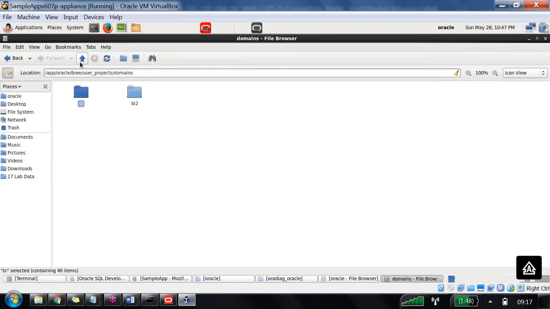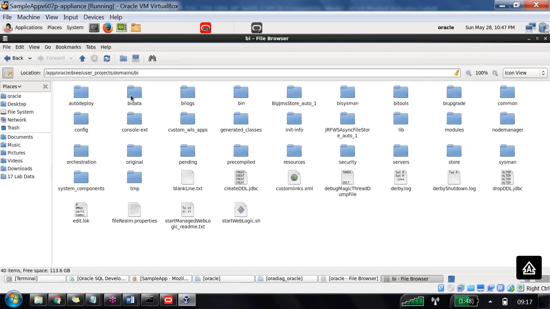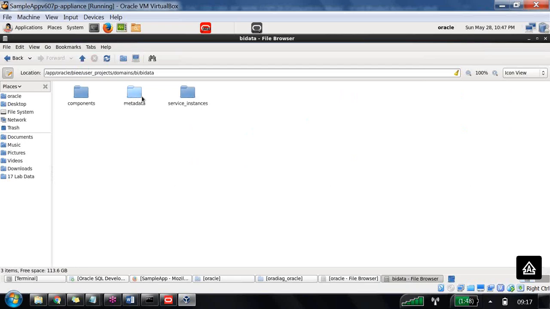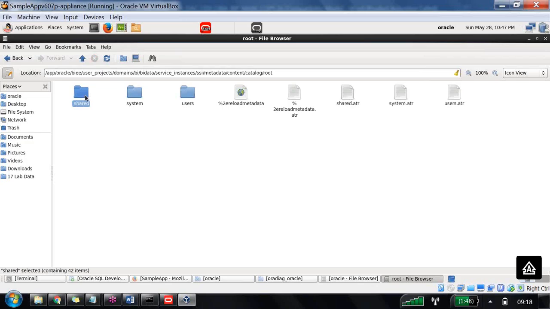Where is the catalog? We have to go to the user projects, then domains, BI data, then service instance, SSI, then metadata, then content, then catalog. This is the catalog. Inside the catalog, we have the shared folder, users folder, and system folder. These are the three things I am talking about. What is the difference among these things?